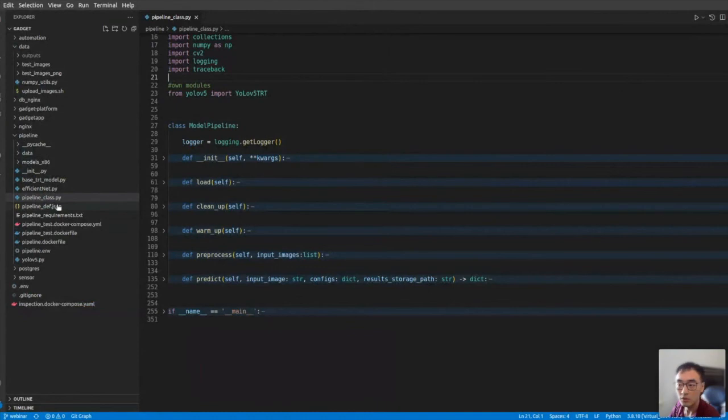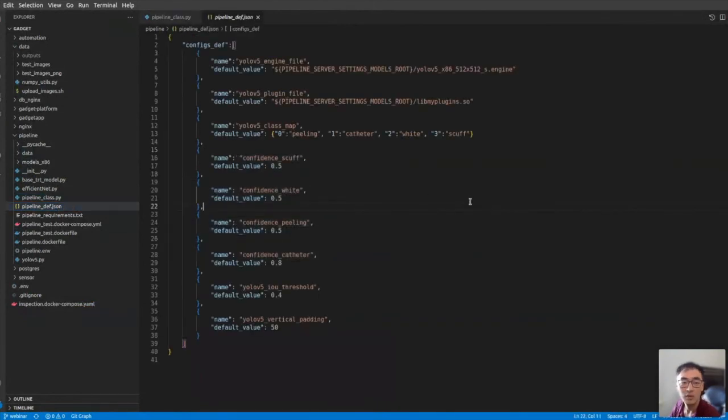So let's first look at the JSON file. In the JSON file, we just tell the gadget where to find the engine, and where the supporting file for the engine is. And then here, the user defines the confidence level. The gadget will load these confidence levels and display them in the HMI. And then the last two parts are the arguments to the YOLO v5 model.